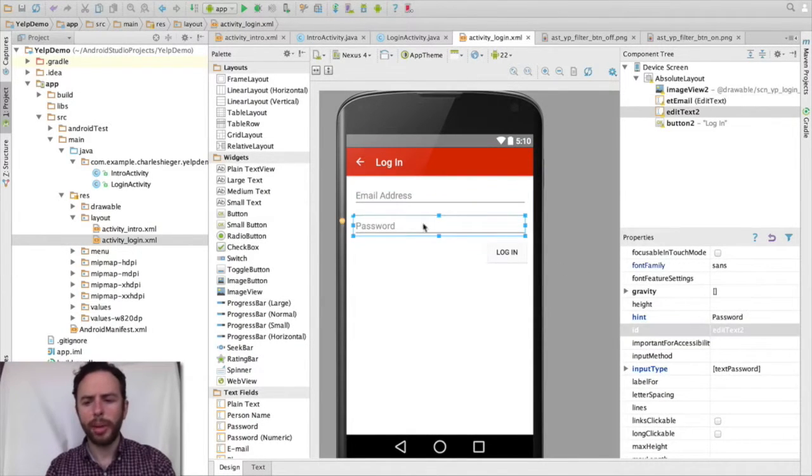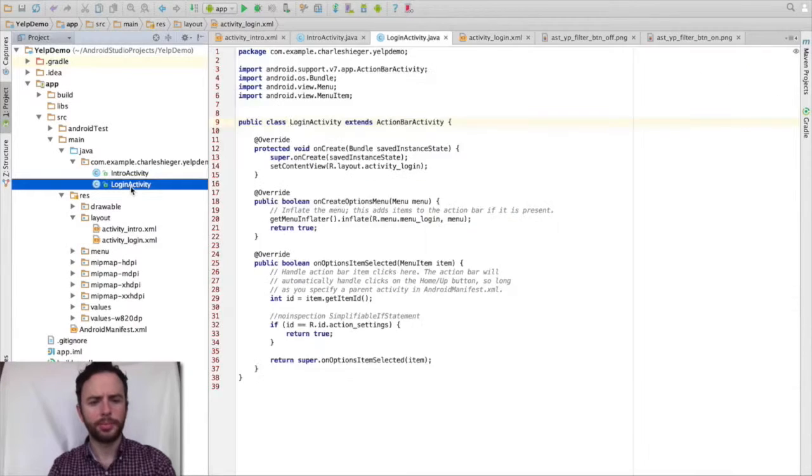Let's do the same thing for password. This is gonna be et password. Awesome. Let's go into our Java file for this activity, login activity.